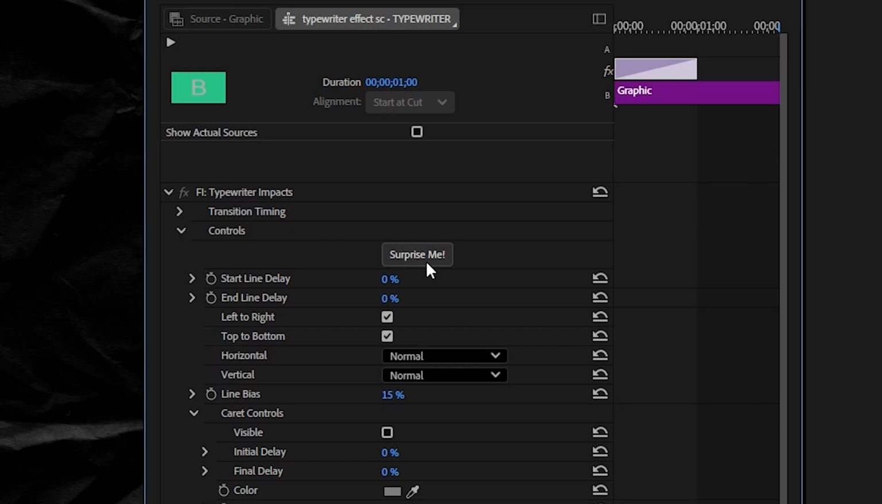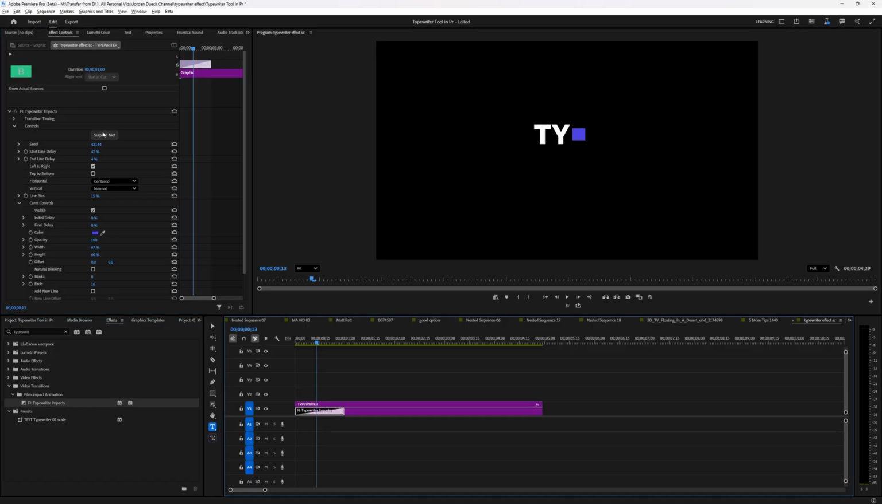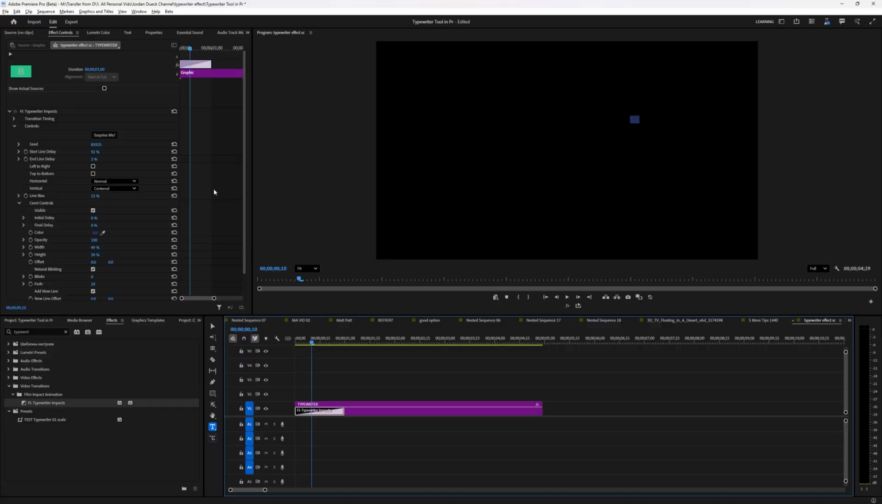So first of all, you might see that there's a little surprise me button here. All of the film impact effects come with this feature that randomizes your settings so you can quickly get inspiration if you don't quite know where to start. But for me, I'm just gonna quickly show you how to get the traditional one. So we'll quickly reset everything.